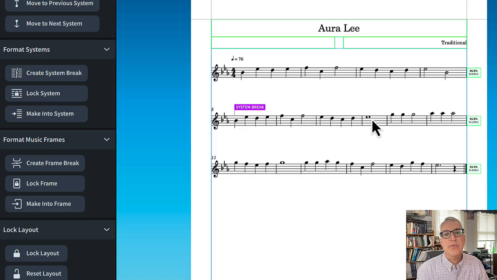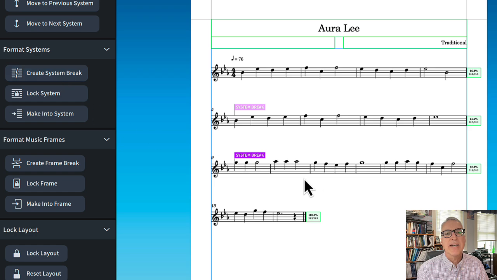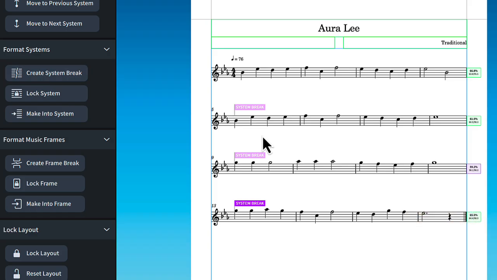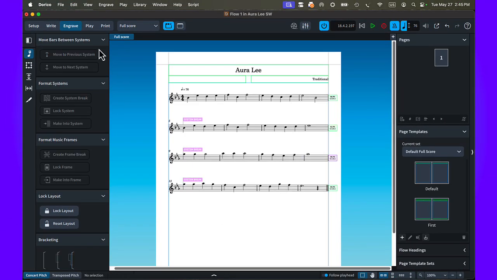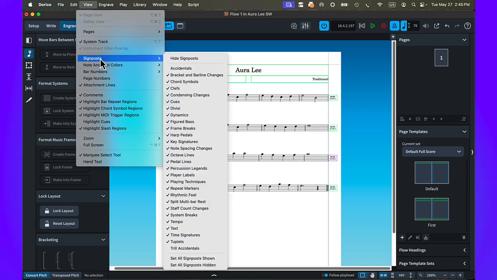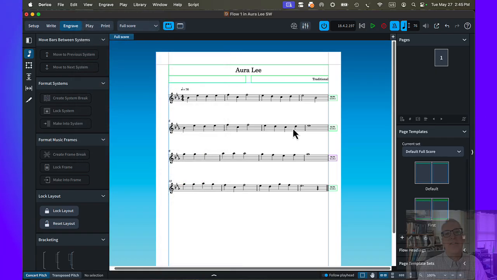And let's go 1, 2, 3, 4, and then right here, select this and say system break. We have another system break, and then one more for the last 4 measures. Let's do create system break, right? There we go. So now we have the system break and we see the signposts. By the way, if you don't like to see the signposts, as I said, you can turn them off, hide signposts, and now they're not there. But you might want to remind yourself about the system break.